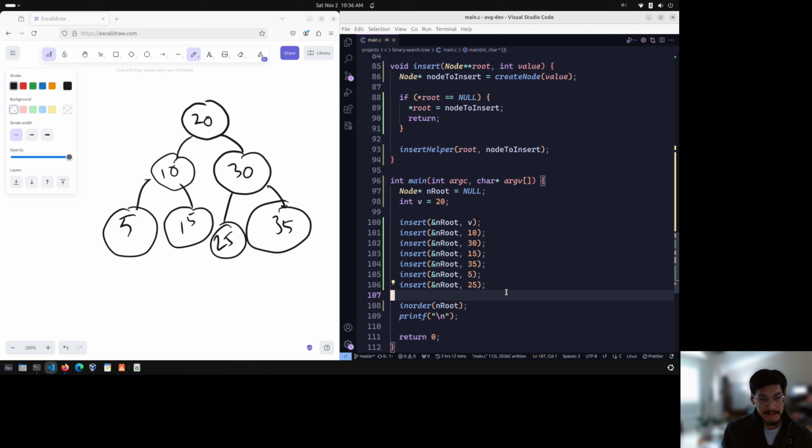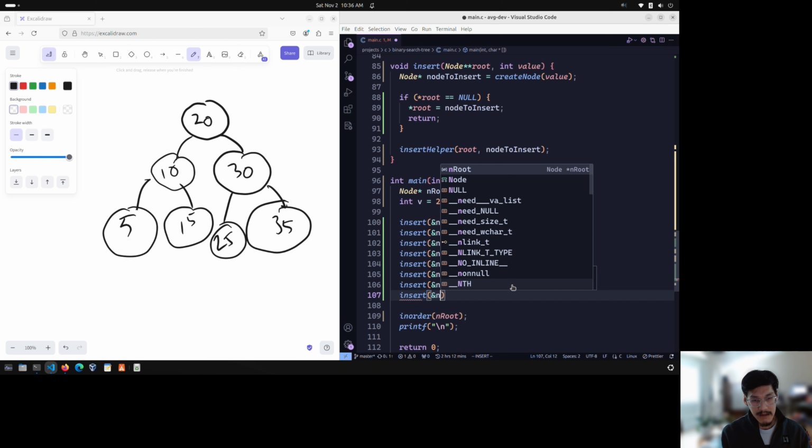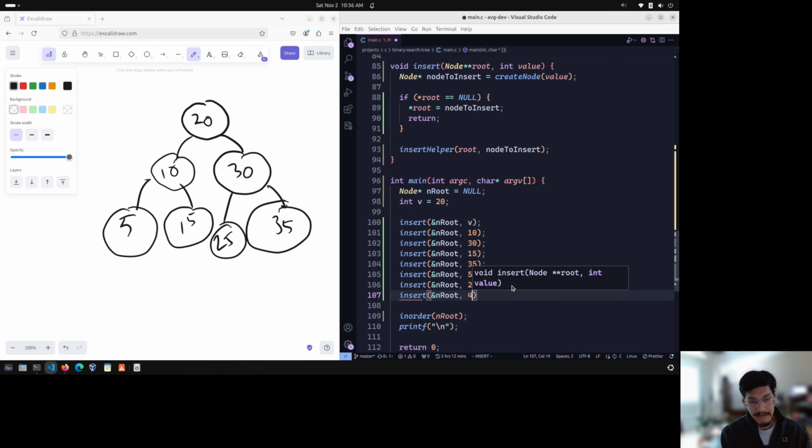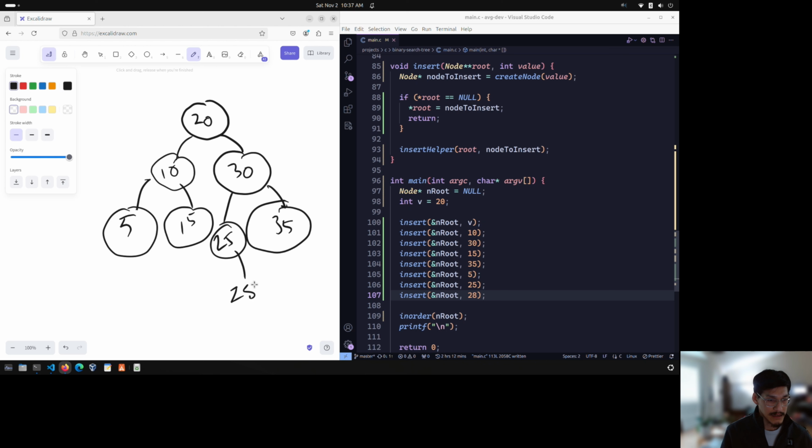And let's actually insert one more. Let's do insert 45. No, let's do 27. 28, fat finger. Let's do 28. So we'll insert 28. So we go right, left, right. So that's what our tree looks like.